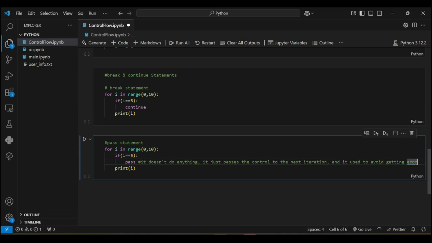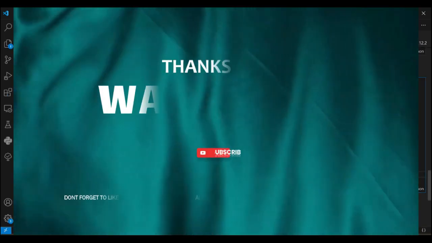Okay, so in case there is some error in your code, you just pass to the next iterator. Let's say in the condition i is equal to 5, if there was some error in this code, it would pass the condition to the next iterator. It would not generate any error. That's the basic function of pass statement. Okay, so that's how pass statement works. I think there isn't much more to discuss about pass statement.